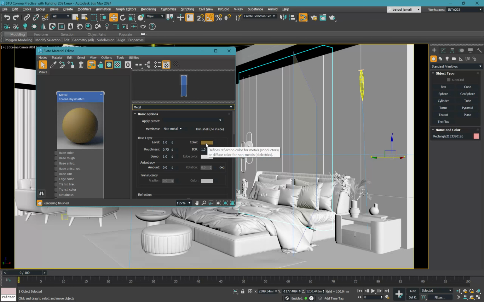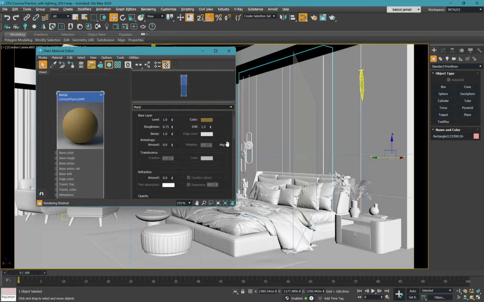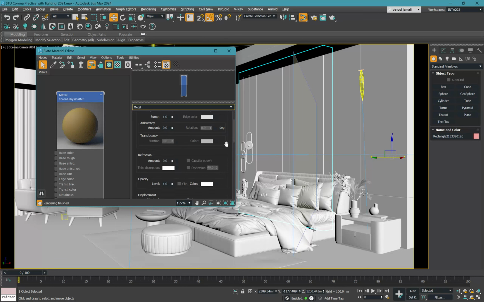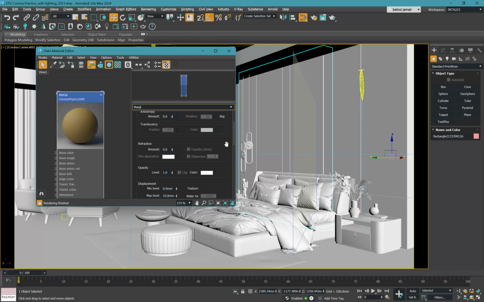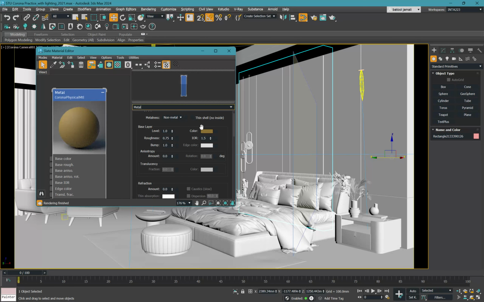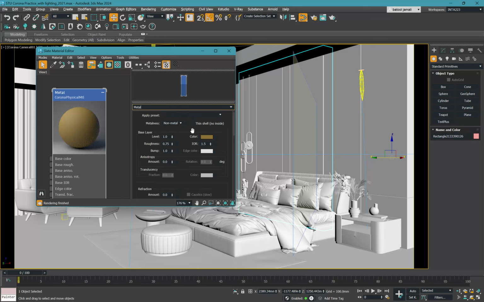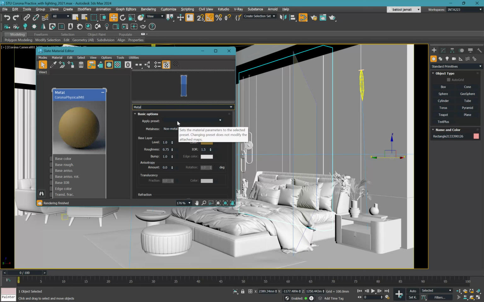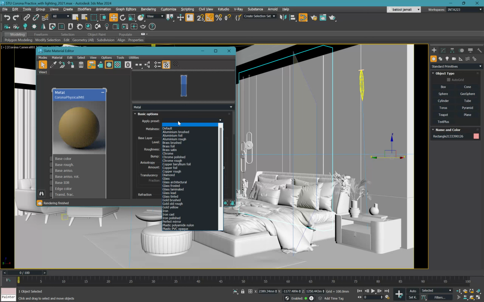Now, gold is not only a color. You need reflection, you need refraction, you need metalness, and so on. As I told you, we're not going to go through all these settings. So basically, if you want to change the color of the material, you can click on color in here. Otherwise, you can select one of the ready presets. So this is the first way of creating a material.